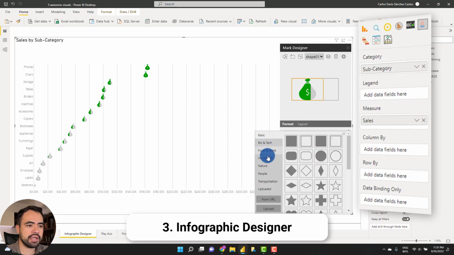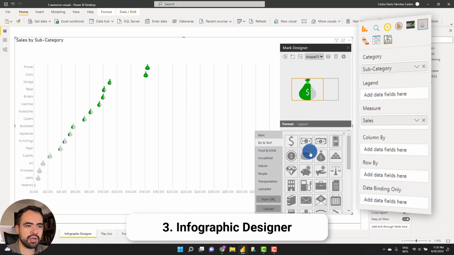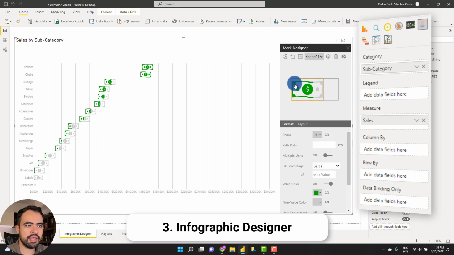So in this case, I'll change it for, let's say, this dollar icon. And there we go. This one is really cool and really powerful, and it really pops when you are presenting your dashboards.